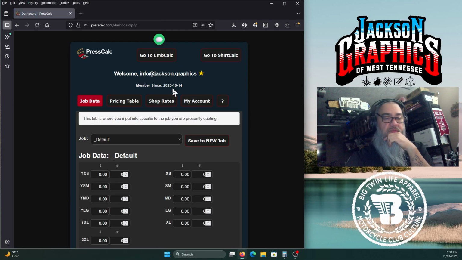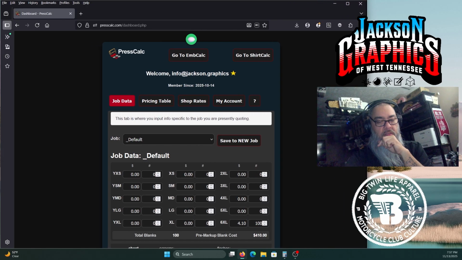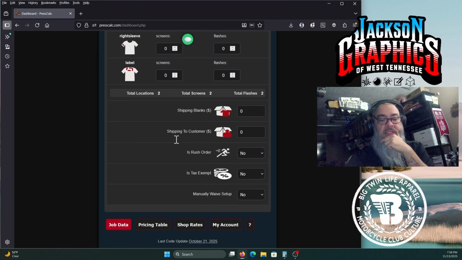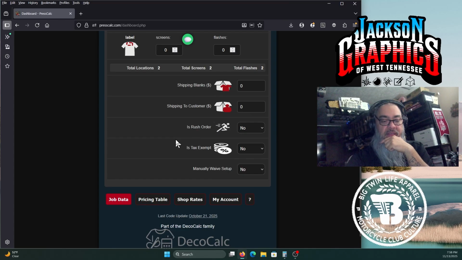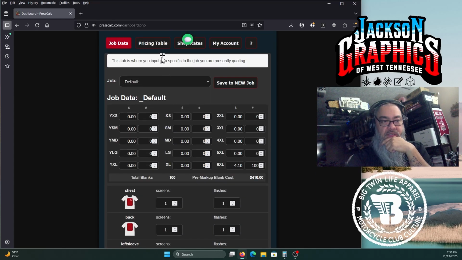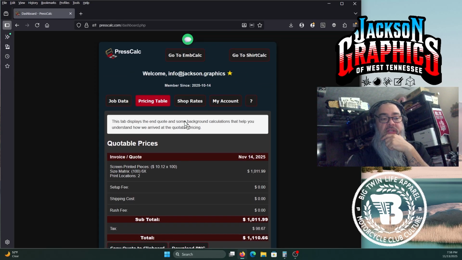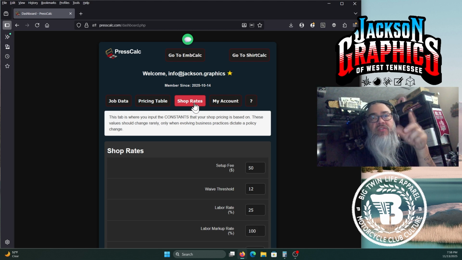Okay, so if you've used our shirt calc in particular, this looks very similar. Okay. So it looks very similar. We have this job data tab where we enter all of the pertinent information that is a per job thing that changes per job, etc., etc. And then we have the pricing table that shows you the calculation of that process. And then we have the back-end shop data.